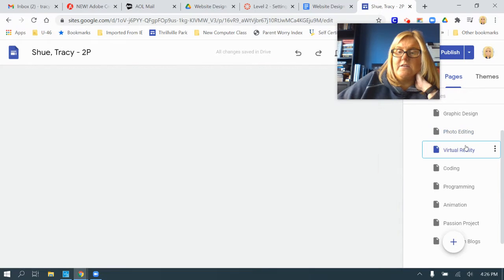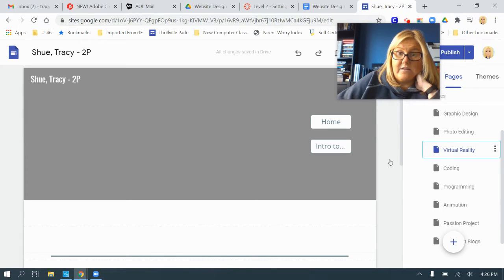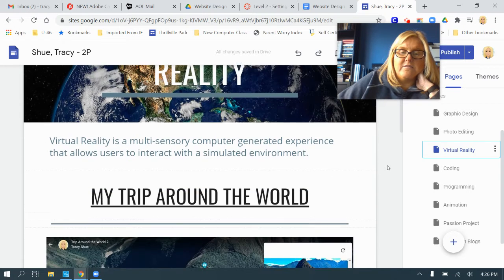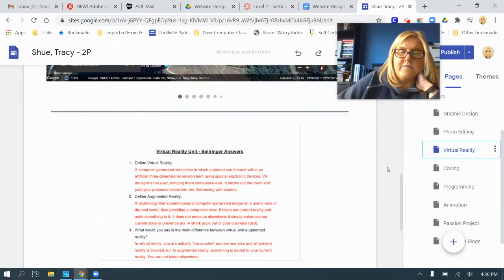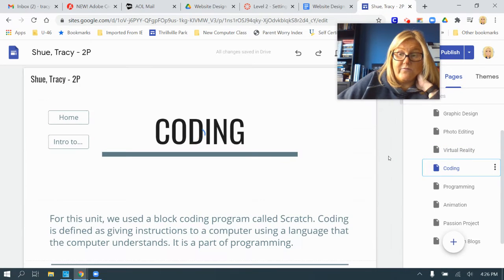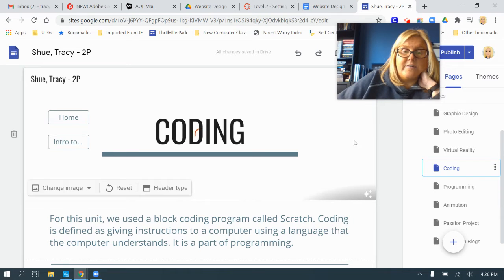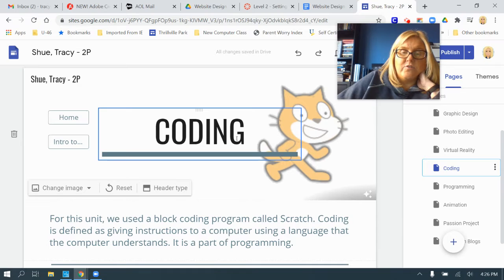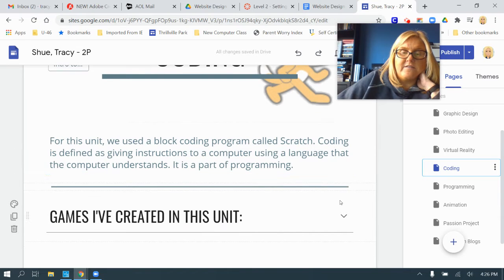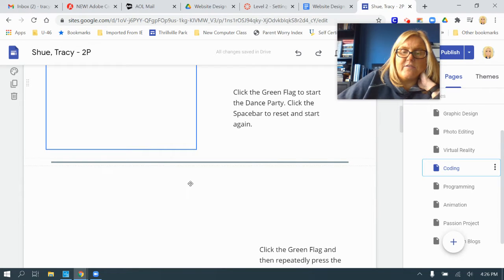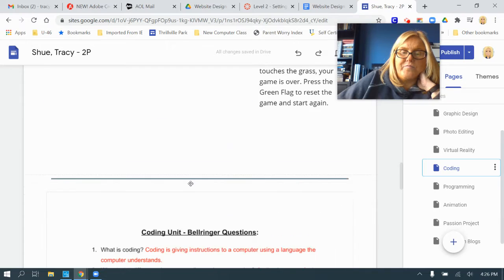Okay, virtual reality, you should also have that done already. Okay, which again, your customized banner, text box, and some content. Okay, coding, I believe we finished coding as well, so you should have coding done. But if not, again, this is your opportunity to do that. So do your customized banner, do your text boxes, and then your content. And mine is going to take a little while to load, but I basically have all the different games that I created in our coding unit.